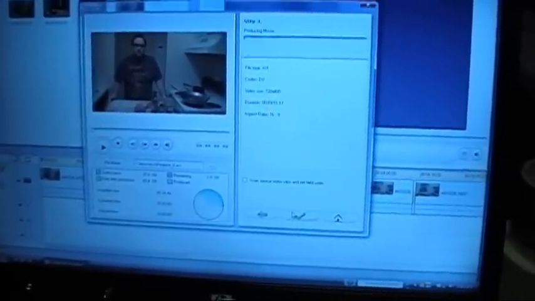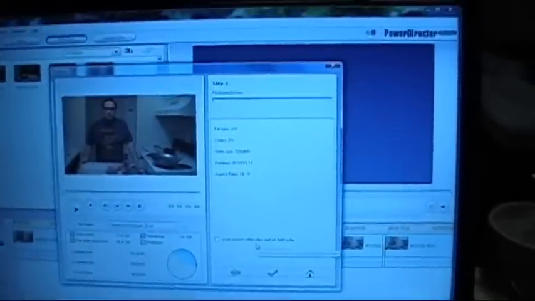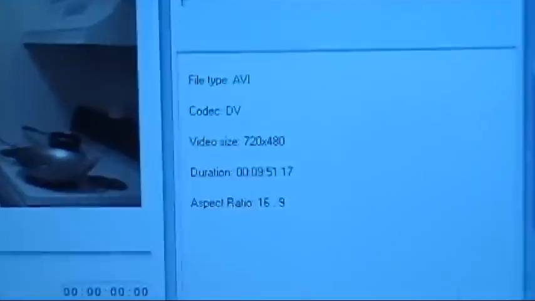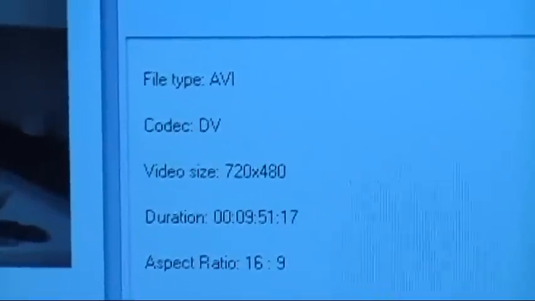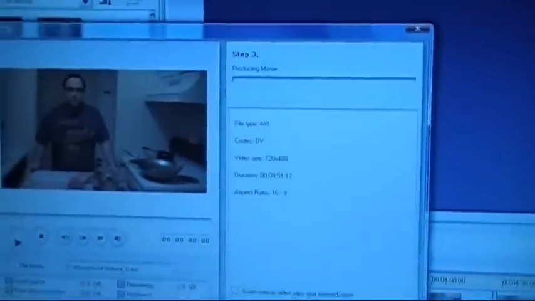You want to be in DV-AVI if you're going to do an AVI format. And this is going to be a slightly smaller video size. It's only 720 by 480. This is what I use for a lot of my things I don't want in HD quality. I just want in high quality. It's a pretty good format to use.